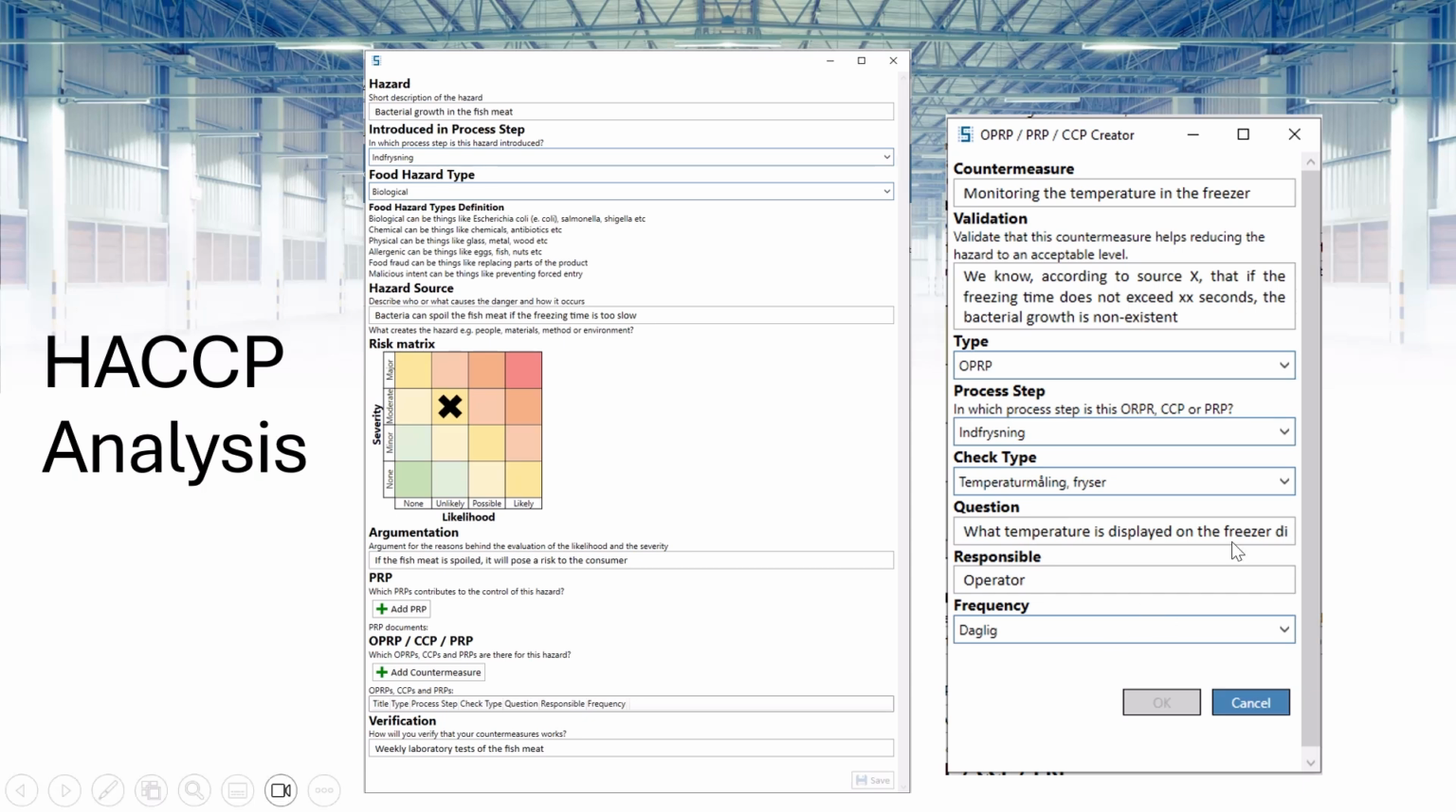On the right side of this screen, we have our countermeasure. It is now that the green mark, as we had before, can be green, blue, or red. Either it is a PRP, an OPRP, or a CCP. You choose the type in the countermeasure. So this is where this mark is born.